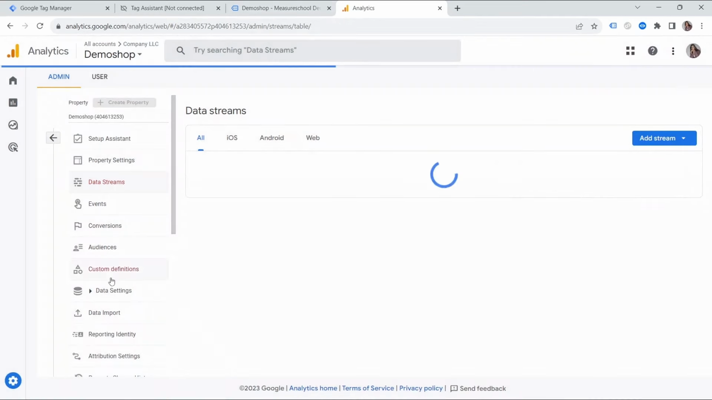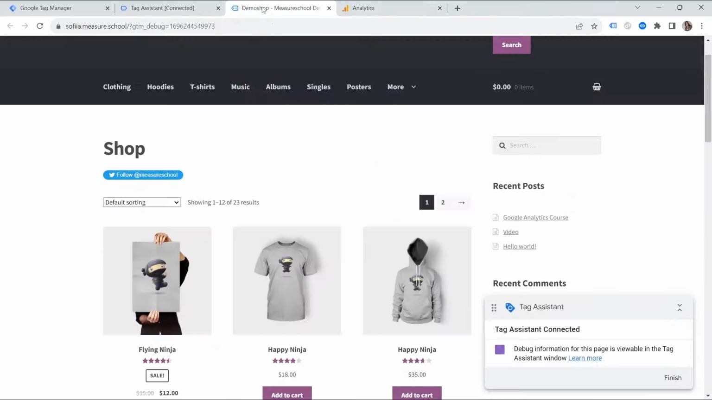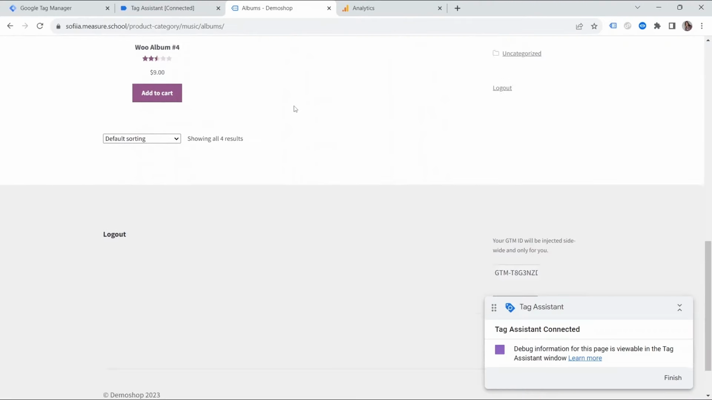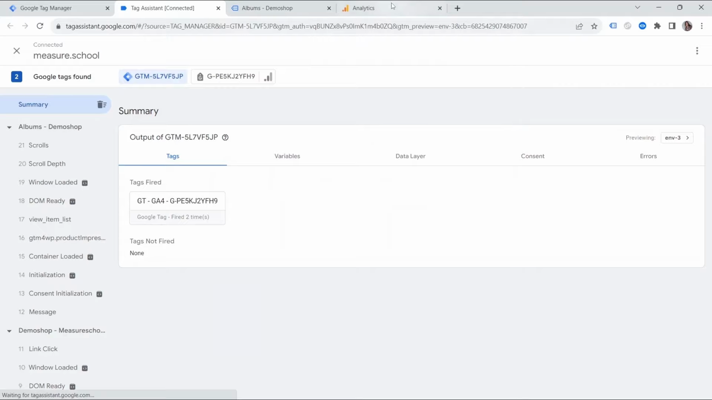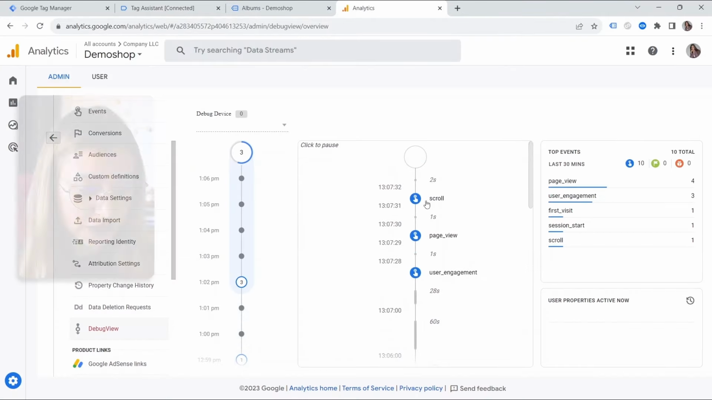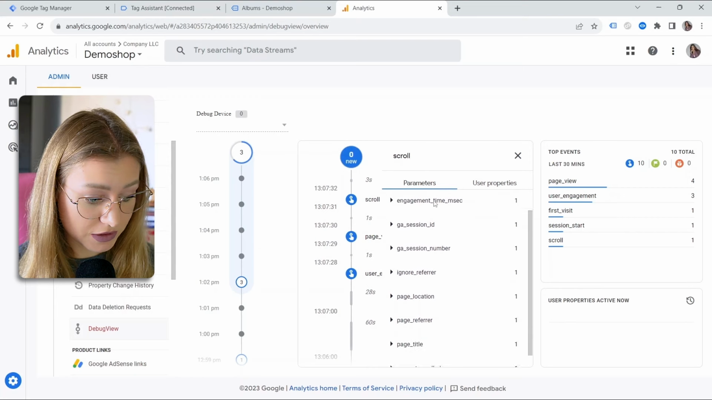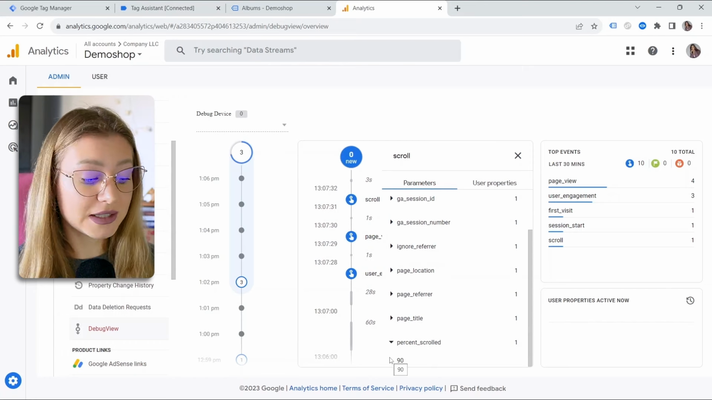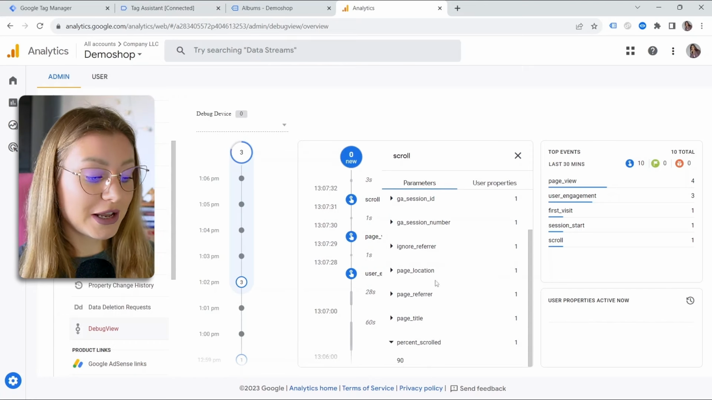I will go back to my debug view right here and also to my website. And let's say I go to albums and I scroll to the very bottom of my page. Let's see what happens here. And voila, this is my scroll event. And there are also the parameters. And if you see percent scrolled, it's 90. So it's always 90. Again, if you want to track scroll percentage, you would have to do it manually.